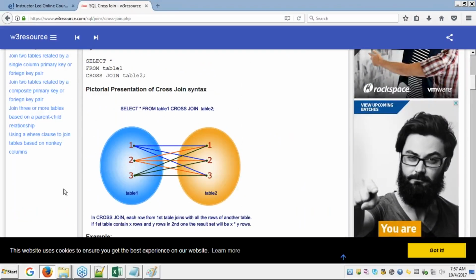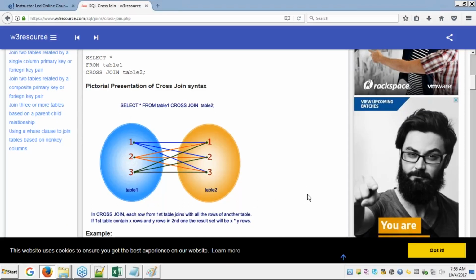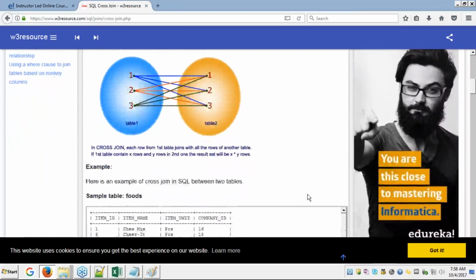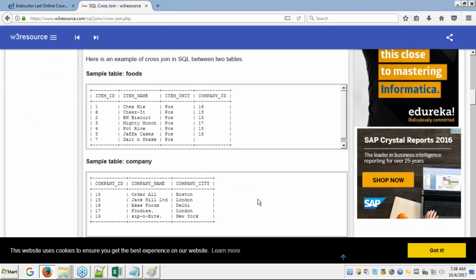For example, a pictorial representation of cross join: 1 is matched with this, again with 2, again with 3, and then 2 with 1, 2, 3. So 3 into 3, it's going to be 9 times the row is going to get repeated. So it's just going to be a multiplication directly. So that's what it is. They have an example for this.